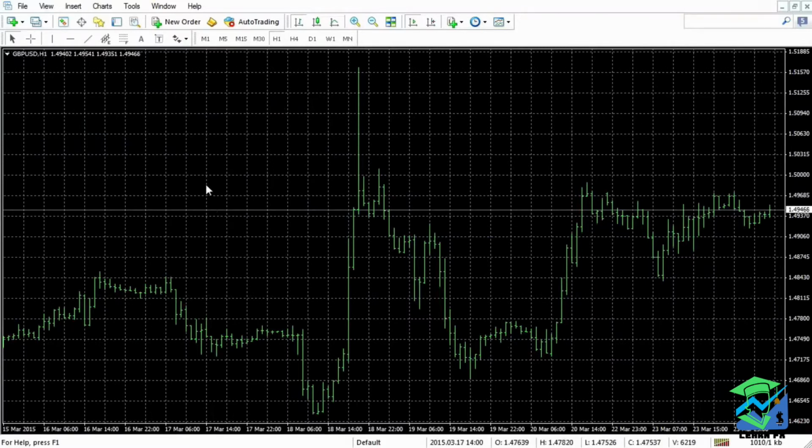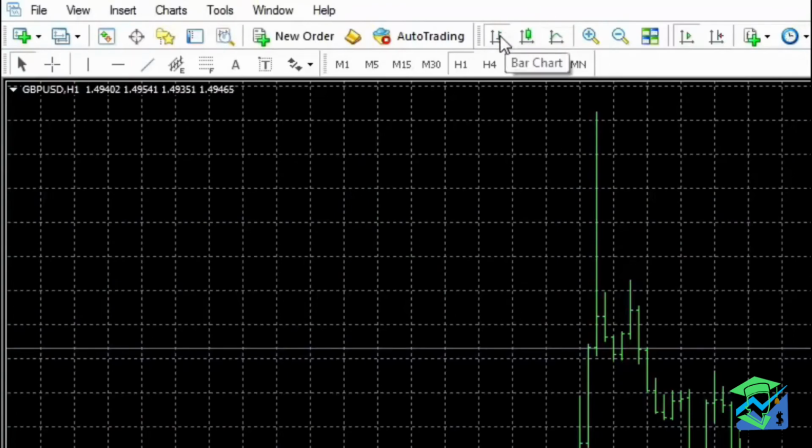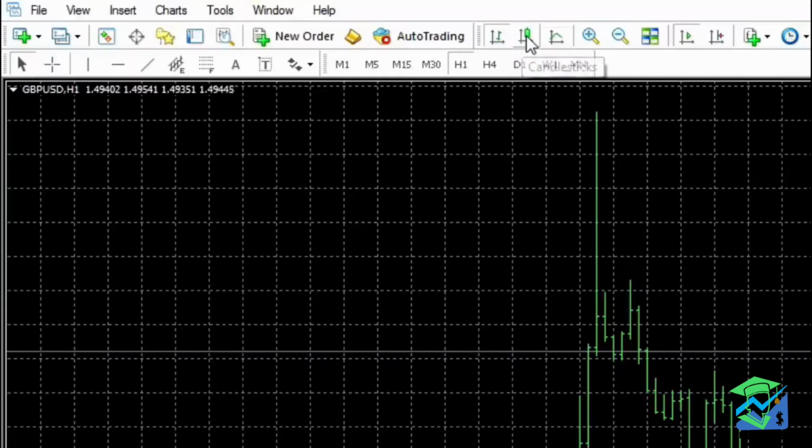From here I want to set up candlestick charts. And we have those options across the top. This is the current bar chart. We can choose a candlestick chart or we can choose a line chart. I like the candlestick chart.